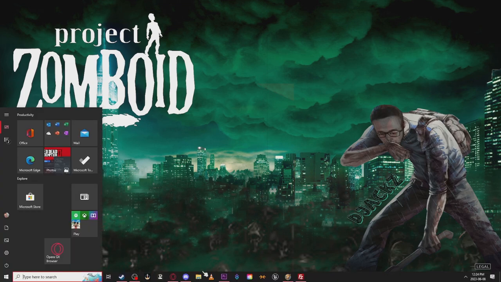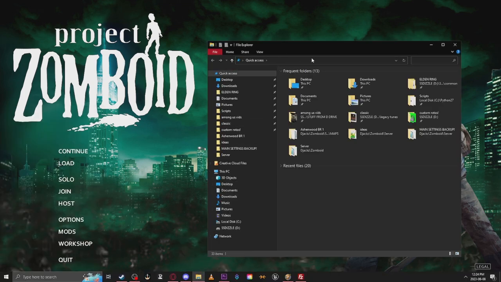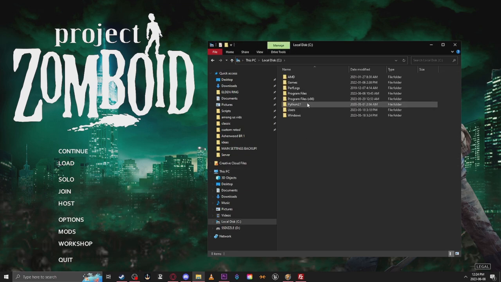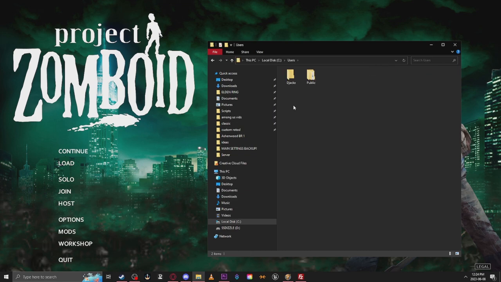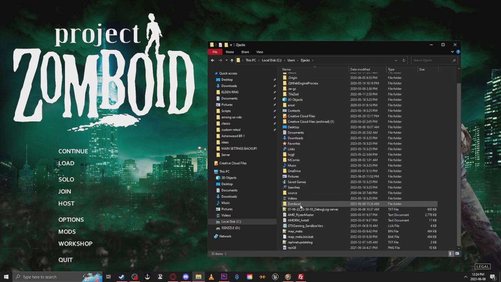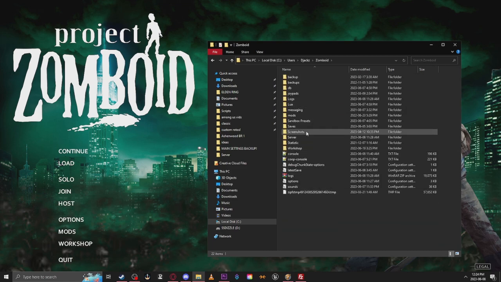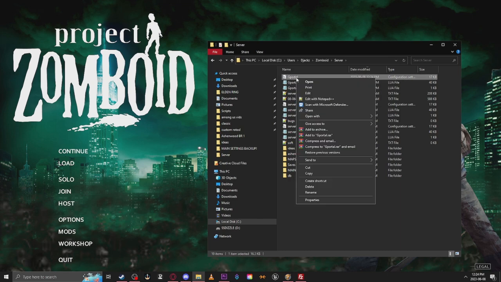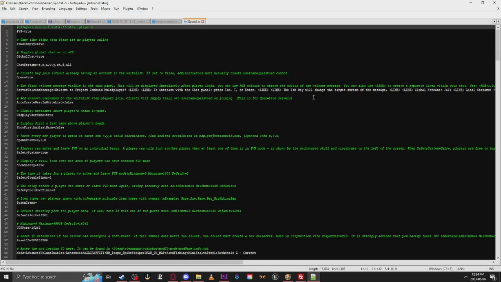All right, next we are going to open up a file explorer. We'll go to PC, and go to your local. Go to users. Select your current user. Gonna head down to Zomboid. Gonna go into server. And you're gonna find the settings that you just made. Open up the ini file. There you go.